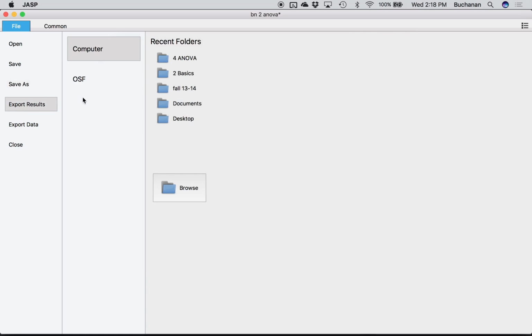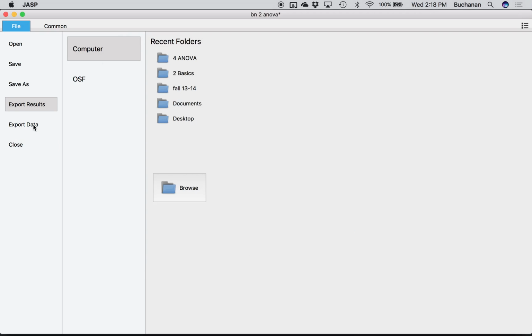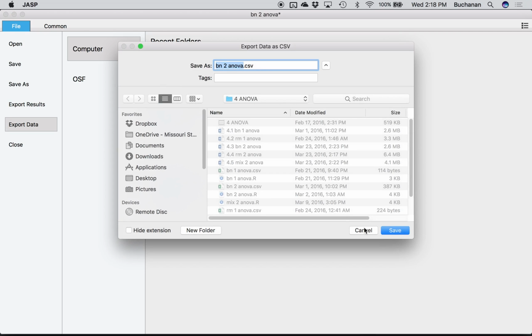Instead, you can do export results if you'd like, and that'll save it as an HTML file. That will be easier for us to open, especially in grading. But you can also export the data. Oops. And it will export as a CSV.